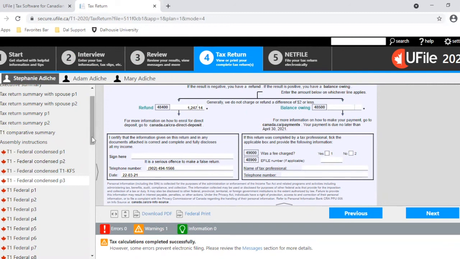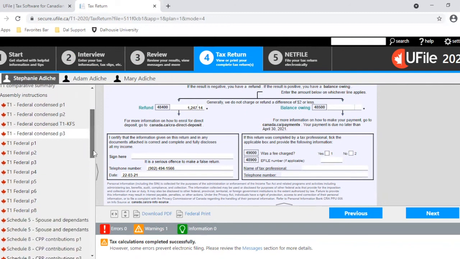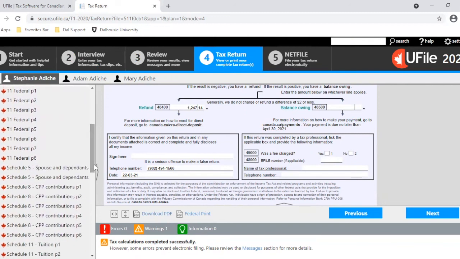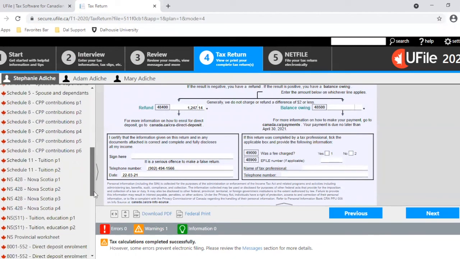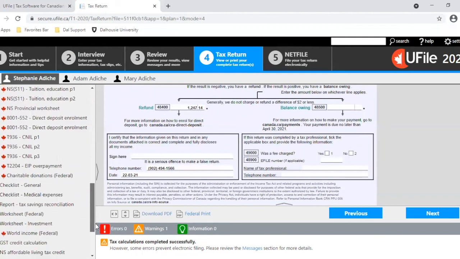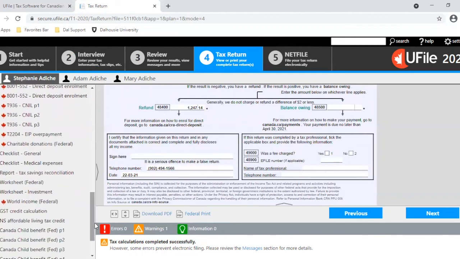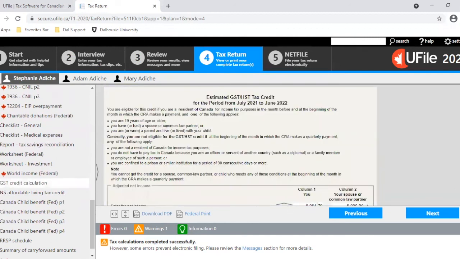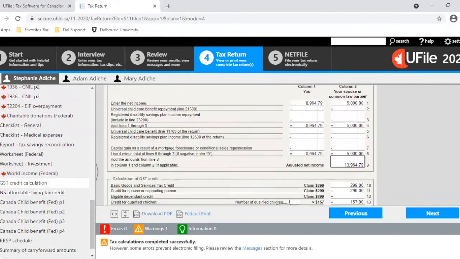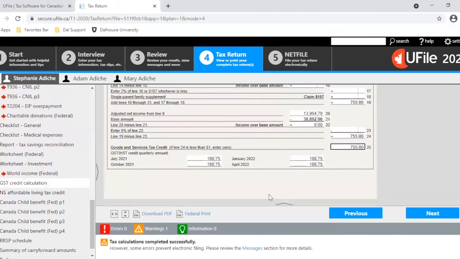I don't need to do this because we're going to net file the tax return, but I just wanted to show this just in case you're not able to use net file to send your tax return online. The other section you may be wondering about is GST-HST. So if I wanted to know how much GST-HST I would be getting, I would simply scroll down in my navigation on the left-hand side, click GST credit calculation, and then when I scroll down at the bottom of that particular page, I can see the amount of GST-HST credit that I would get.